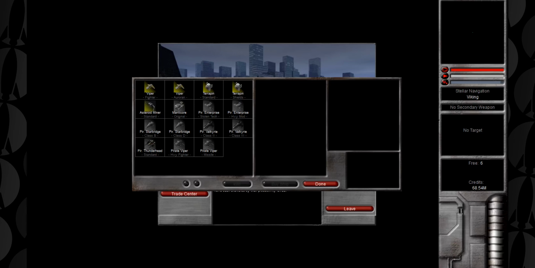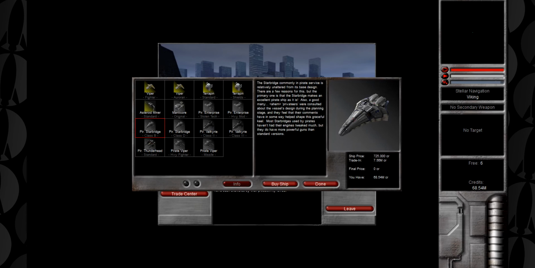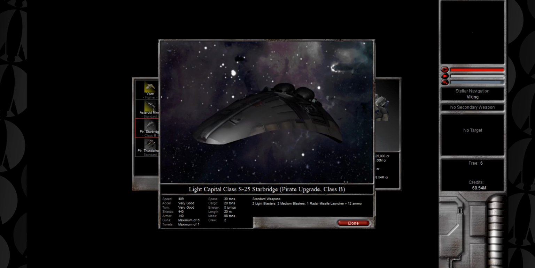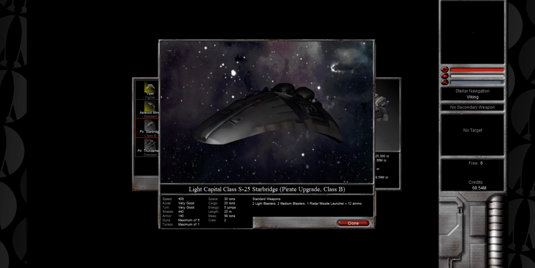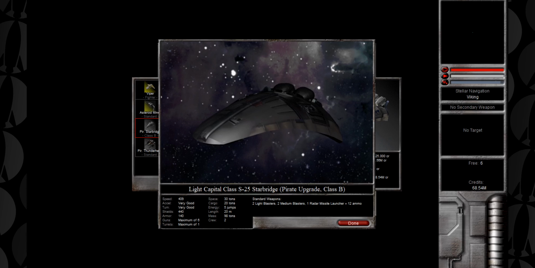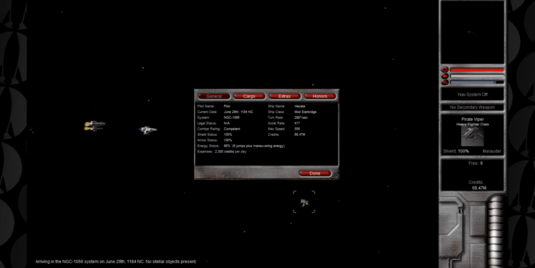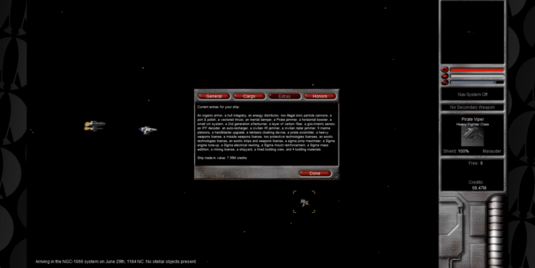For the record, though, there is a pirate Starbridge with a lovely classic black paint job, but the modified Starbridge doesn't have a similar paint scheme. That's a bit of a shame. But I can customize the Starbridge in other ways.